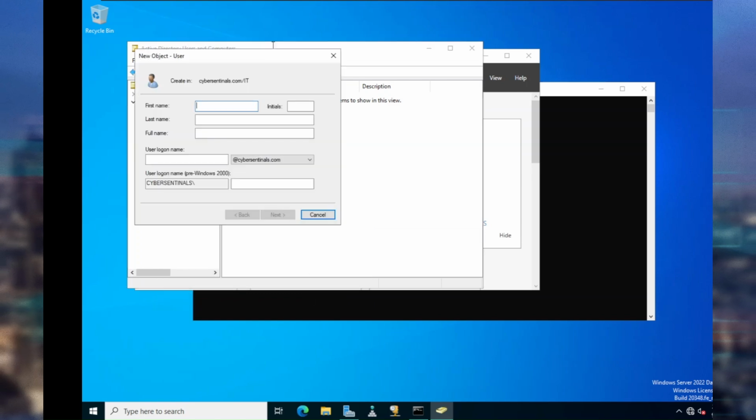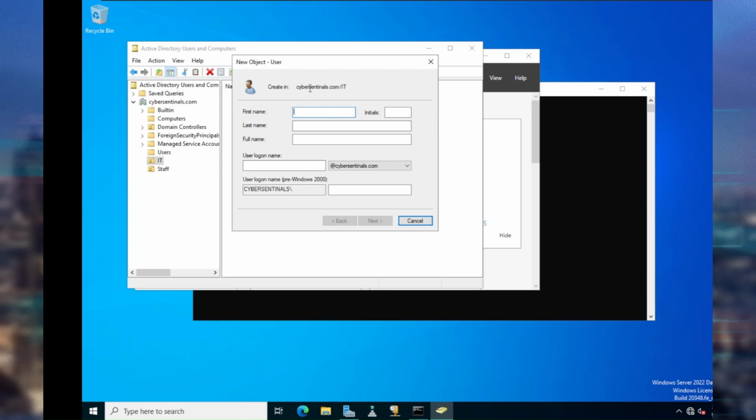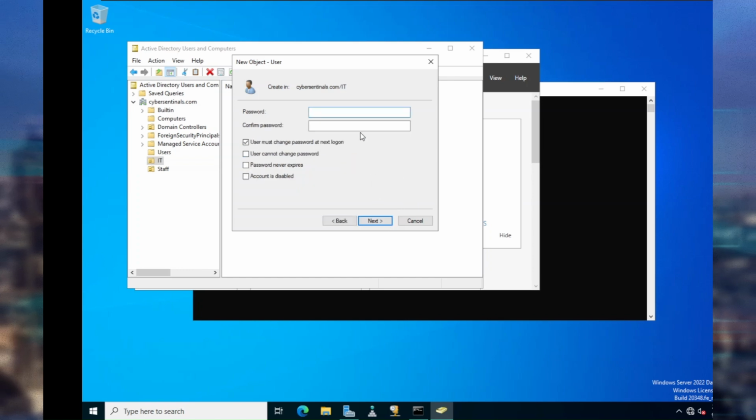user, right? So as you can see, we have the domain name here, cybersentinels.com, and IT group. Under IT group, first name Batman, last name we don't have, we give or we don't give, doesn't matter. Batman, how do we call him when he tries to log in? Batman at cybersentinels.com. Yes. Next, we can give a password which can apply with password policy.